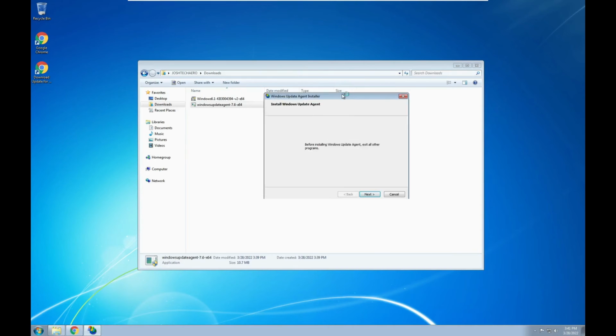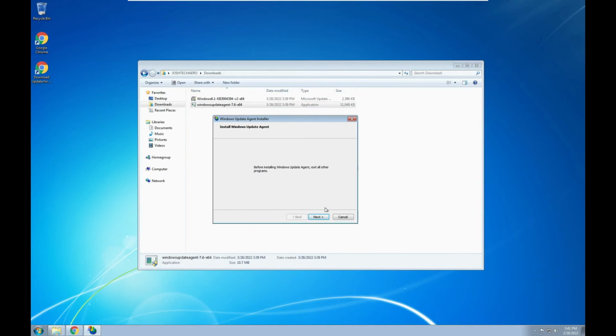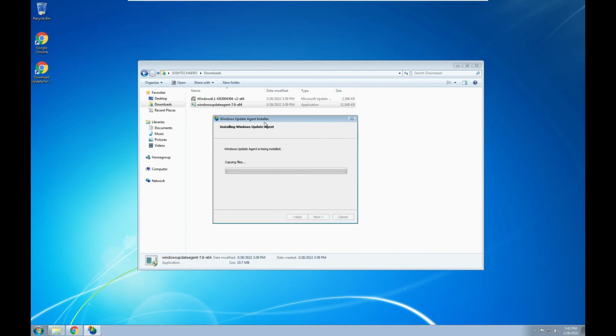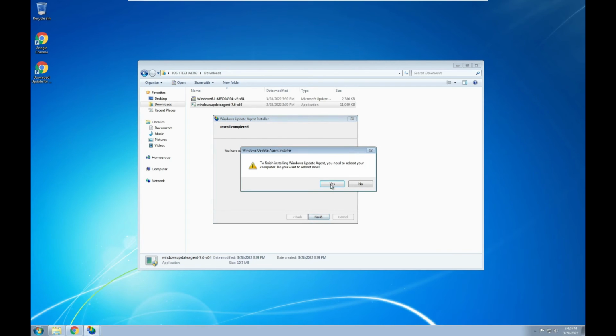This is to restore updates, but I'm using it just to get the root certificate to work. So make sure you do this. Follow what I do. Click I agree. Next. I'm gonna speed this up. Okay, so now it says you successfully installed it. Click finish.